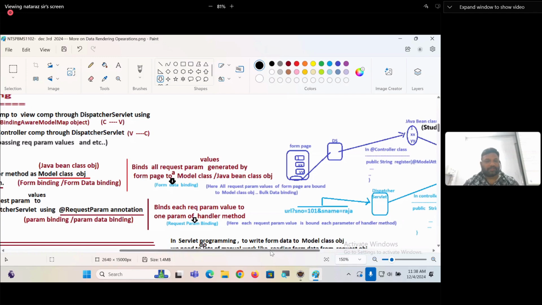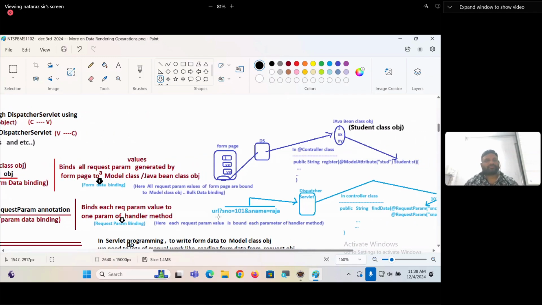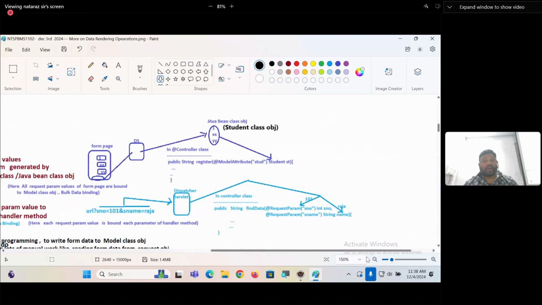Super, guys. Tell me. URL: SNO=101, SName=Raja. Click on the hyperlink. These are additional request params, na, boss. In a hyperlink, generally the href URL will be there, right? But this is an additional request param. How many are there? Two are there. It goes to the dispatcher servlet. In the signature of the handler method, how many params are there? SNO, SName. What is the annotation that is there? @RequestParam SNO, @RequestParam SName.